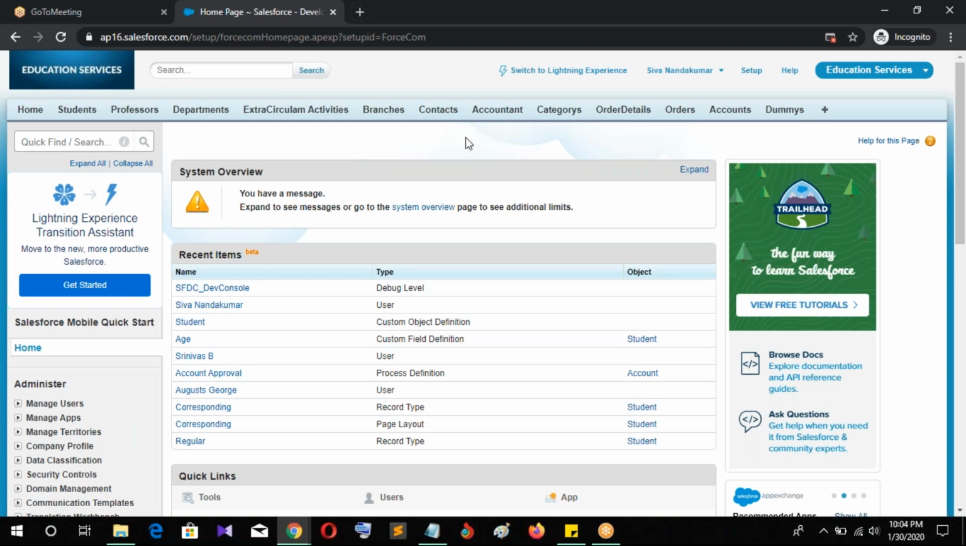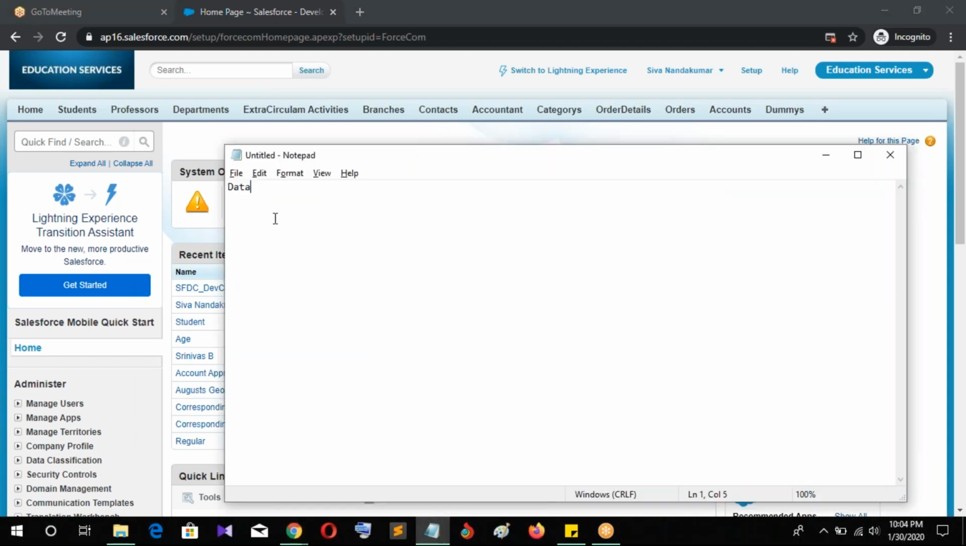What's the topic today? The topic is data import result. Data import result, my domain creation, and data load. These three topics I will cover today, and by these three topics I will explain my domain.